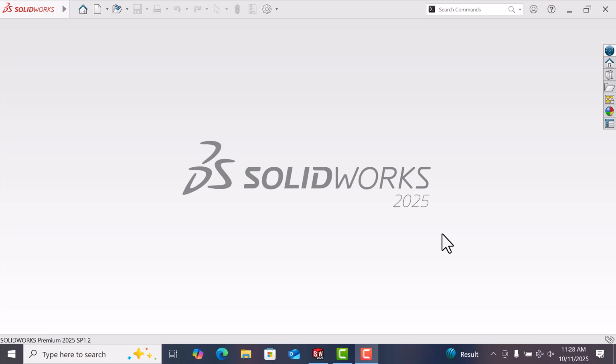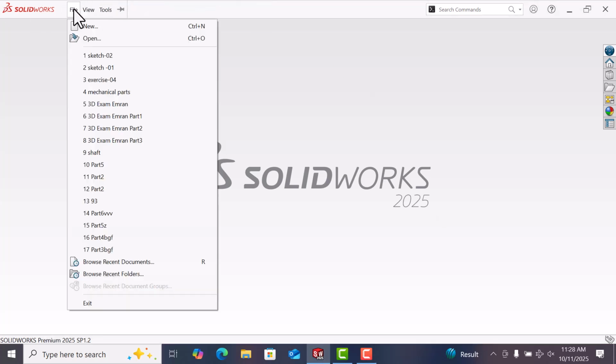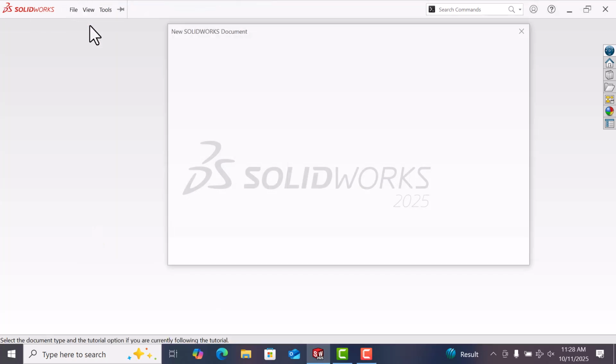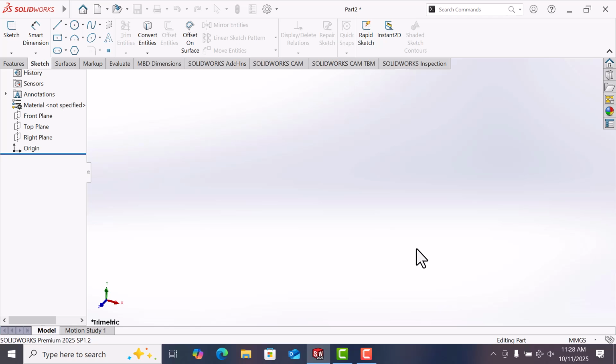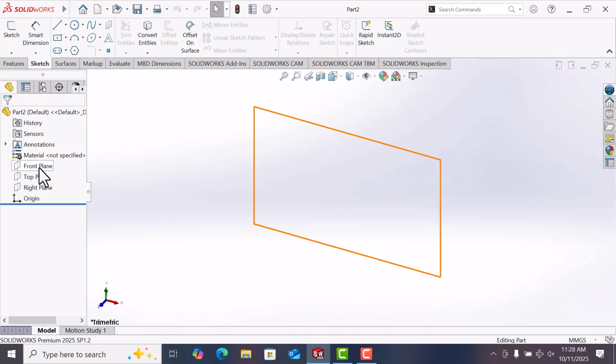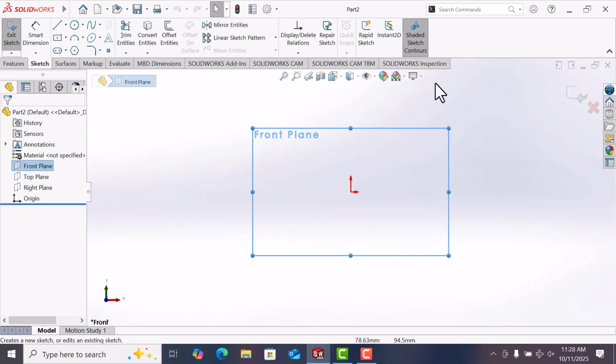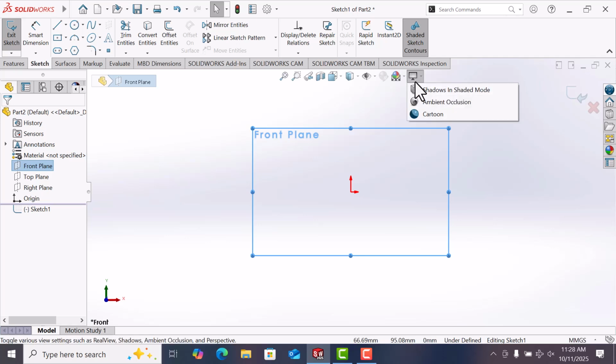Today I am going to show how to use line tools and how to make a line by arc on it. At first open the SolidWorks software, then go to File, select New, select Part, and select OK. Now go to Front Plane and Sketch.